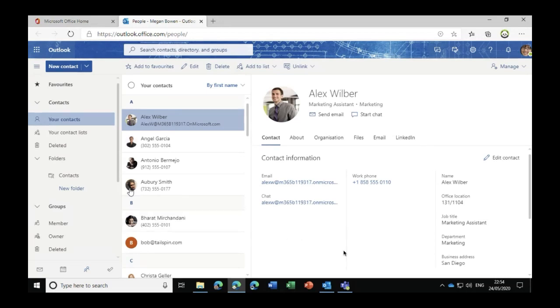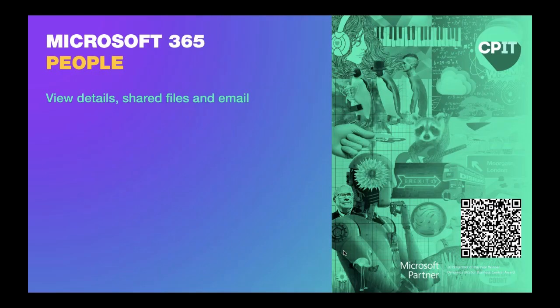The interface has evolved, it's changed so much since I first remember using it, and they've optimized it really for use on web and tablets and phones. But as you can see, when you click on a contact, you get contact details on the right-hand side. And not only do you get to put in the standard contact details, you also get other things like about, organization, files, email, and LinkedIn.